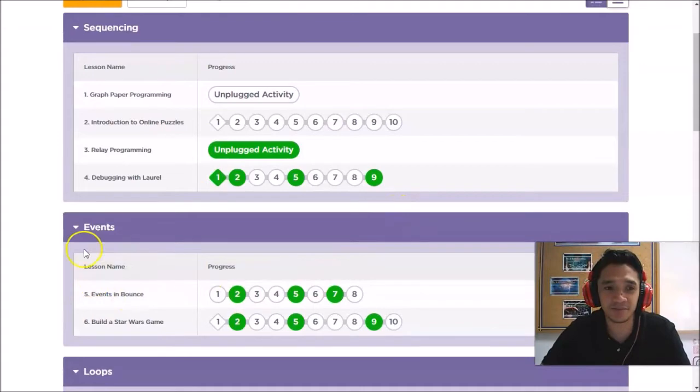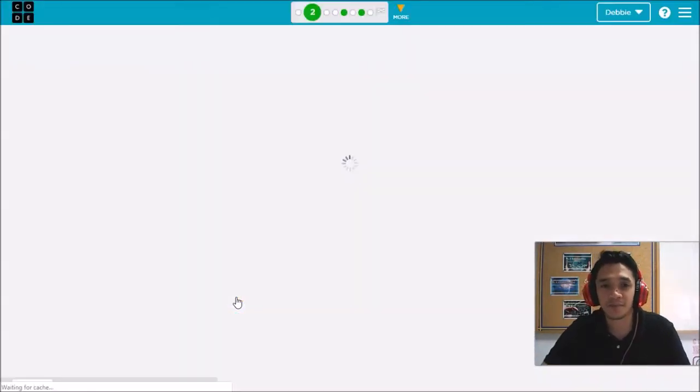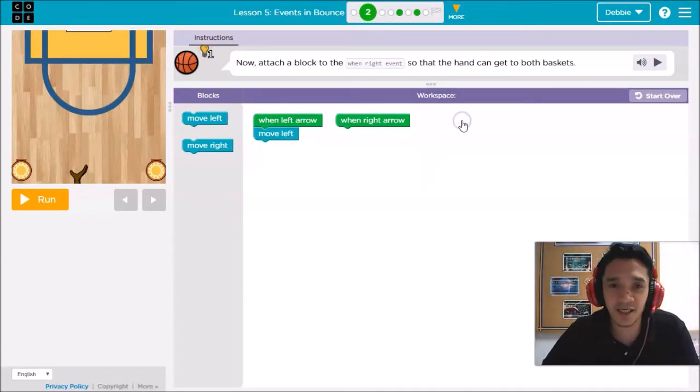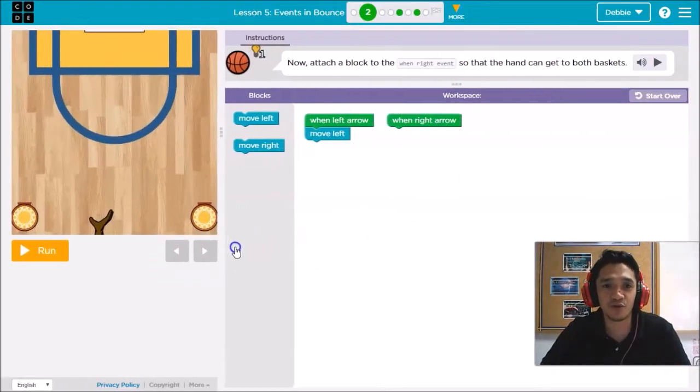This time, events start with lesson 5. We will be doing lesson 5 number 2. Let's start. Are you ready now? So this is number 2, lesson 5 number 2. It says, now attach a block to the when right event so that the hand can get to both baskets. The first one is when left arrow.